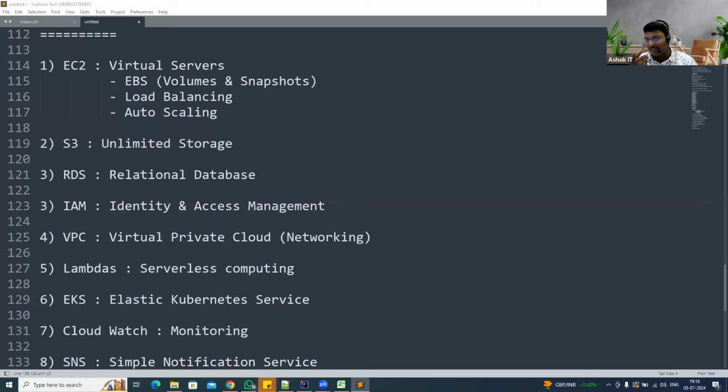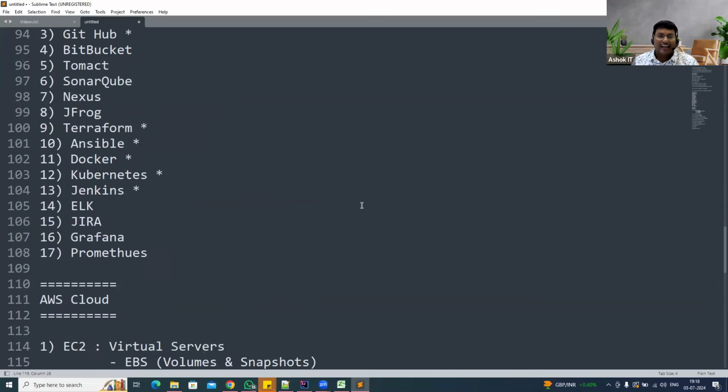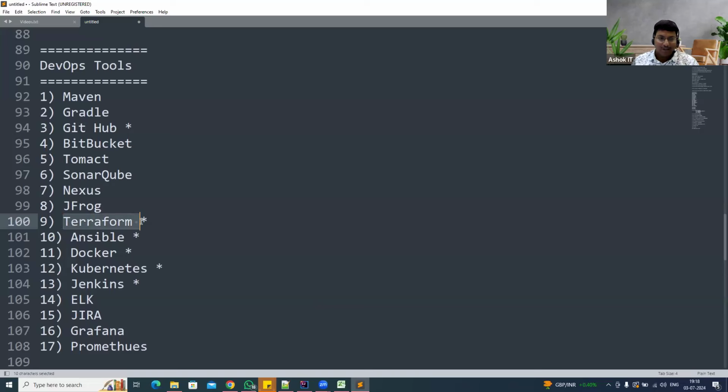CloudFormation, I can teach you within 30 minutes, because the alternative for CloudFormation is Terraform. So when you keep Terraform in the resume, they will not ask you about CloudFormation. CloudTrail, CodeCommit, CodeBuild, there are 200 services available in AWS, guys.